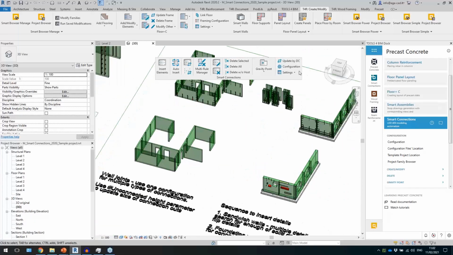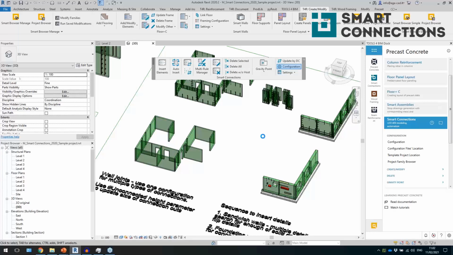So how does this tool work? It has configurations where you can define what kind of connections, or basically Revit families, you want to place on the host. So on the wall, on the beam, or somewhere else.